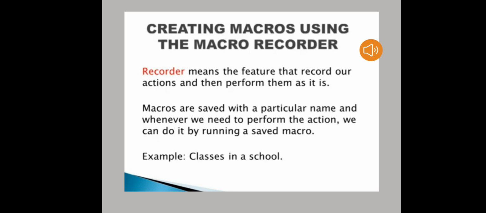Creating macros using the macro recorder. So what is a recorder? A recorder is the feature that records our actions and then performs them as they are. So what is the work of the recorder? It is a feature that records each and every action that we perform as it is. Recording the actions done through the mouse and the keyboard is the recorder.